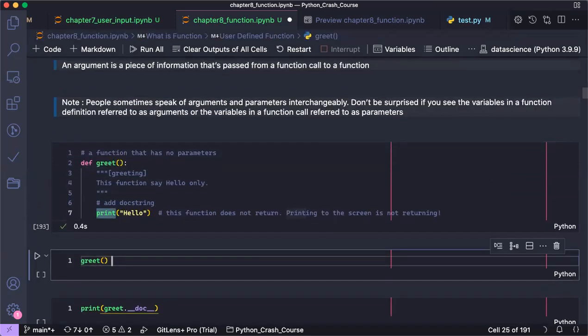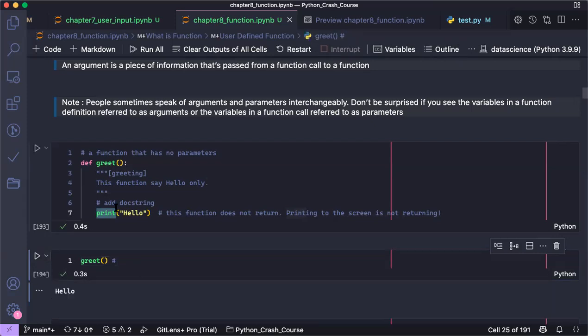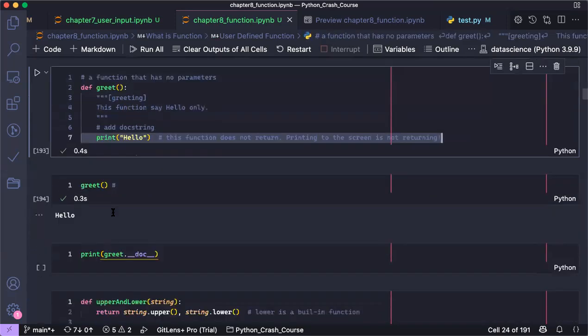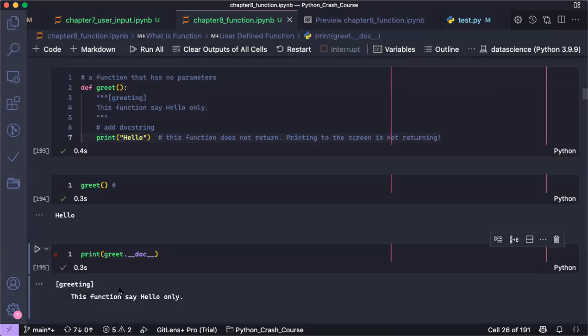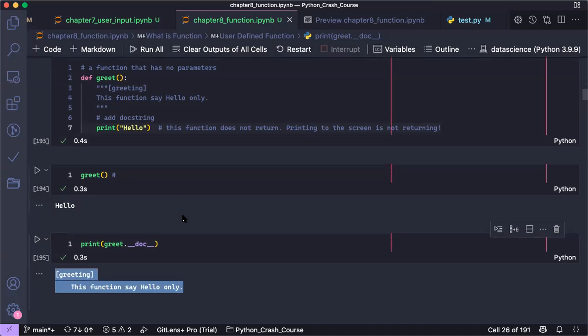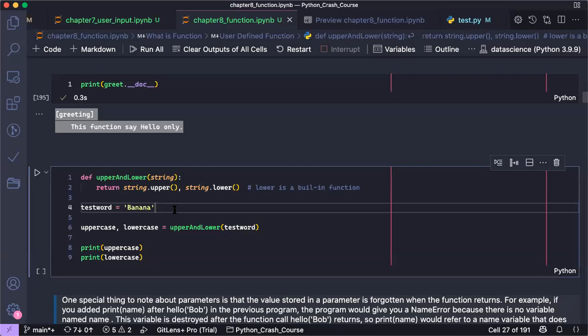So you can see this is called a function call. When I run this, it will call what is here, which is hello. Now also when I print greet the dog, it will tell me what the function is actually doing. Any question before we move on?